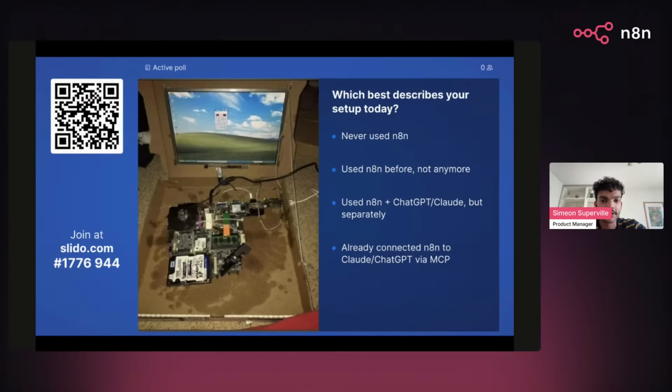I'm also going to try and keep it a bit interactive. So what we have here is a Slido. If you have your phone to hand, or if not, you can open it up in a different tab. You can join at slido.com. You can put this code in on the left here. And I'd love to know what best describes your setup at the moment, just so I can cater this webinar a bit better to what your preferences are. So if you scan that code and have a look, pick the option that works best for you, and then we can see what the results are.